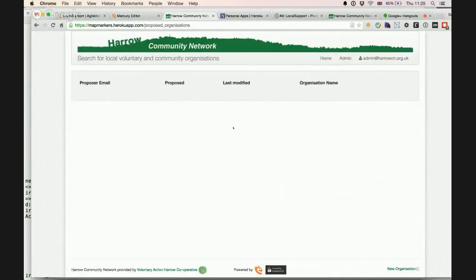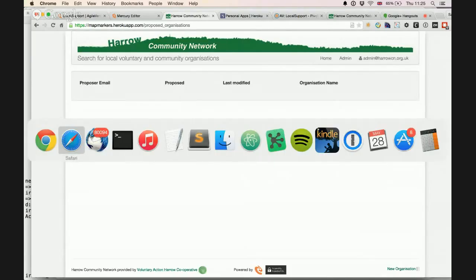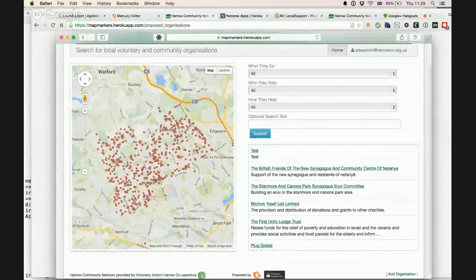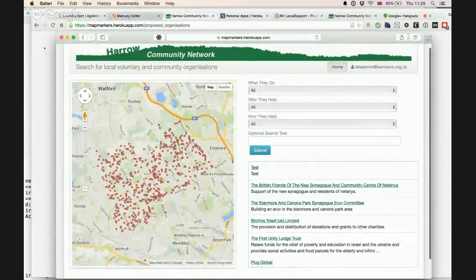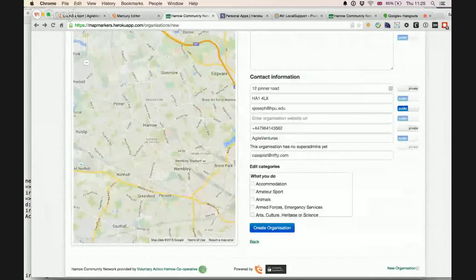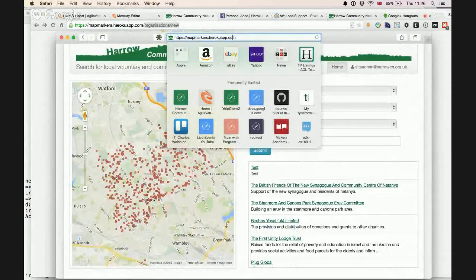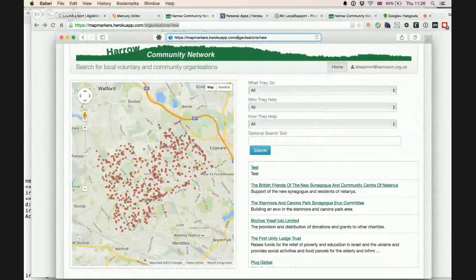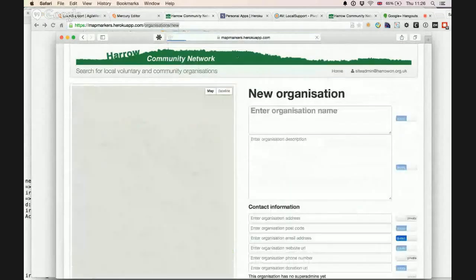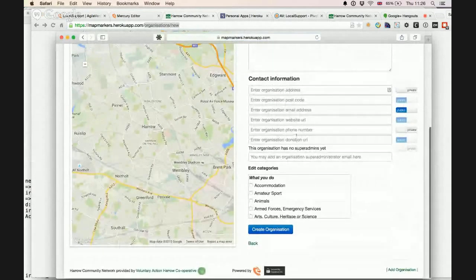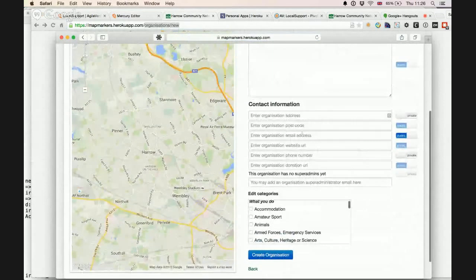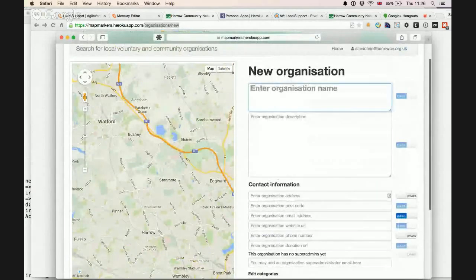The other thing that Michael wanted me to show you was the ability to accept new organizations being proposed. However, it does seem that for whatever reason, that link is broken. What I've just done here is I've kind of hacked it to add an organization.